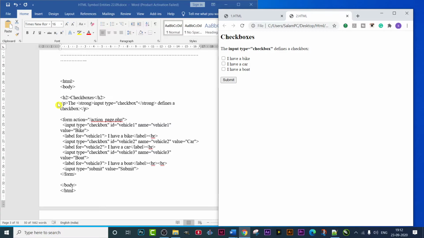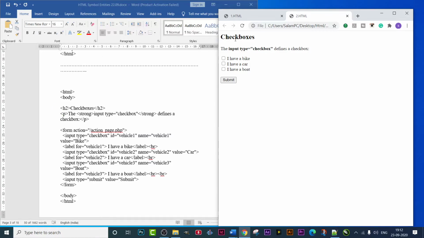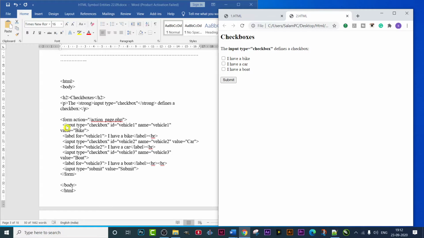So you have used the head and body tag, and under the body tag the heading is given. As you can see, the heading shown is checkbox, and we have written a para. The para is this one, as you can see. Now we come to the main point: we have used the form tag, and this time we have used form action equals to quotation slash action_page.php. You have to write this, this is the entire syntax for this one.